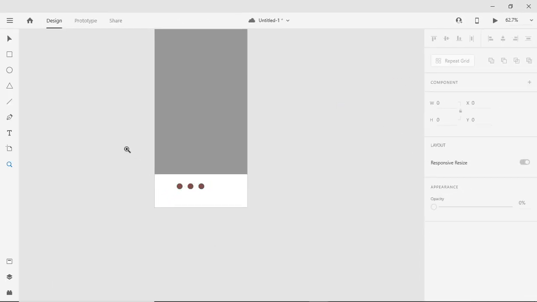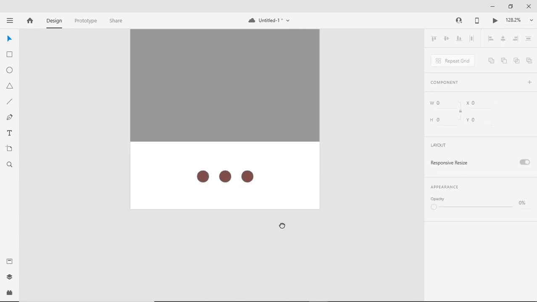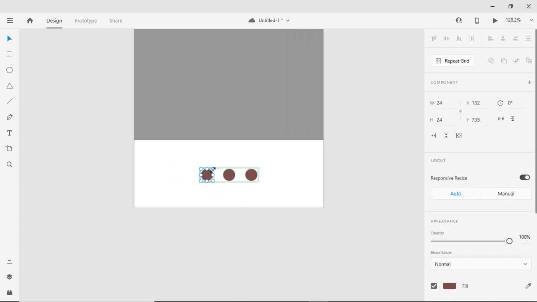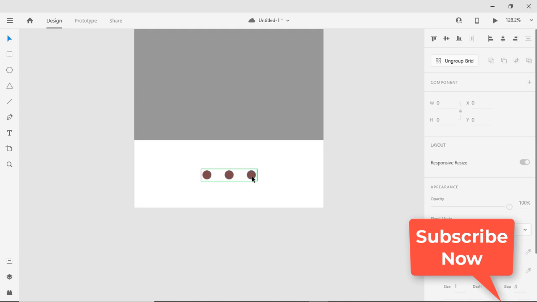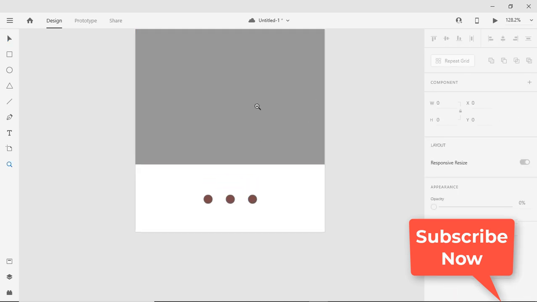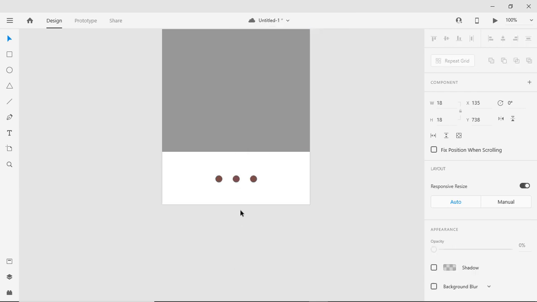I'm going to play with three pictures, that's why I have added three dots. You can increase them if you have more pictures. Let me make it little smaller. Ungroup.